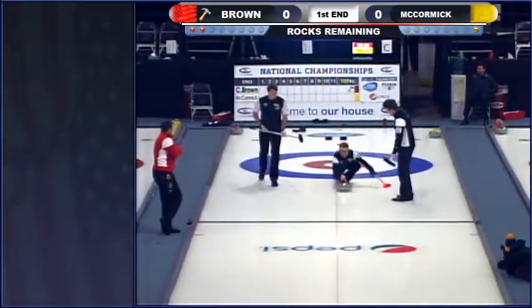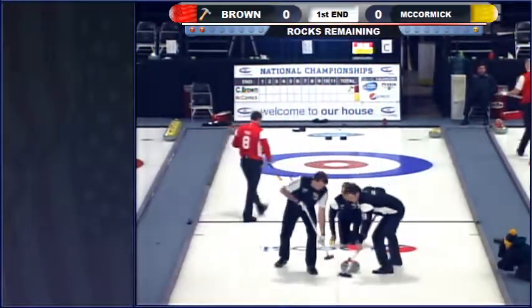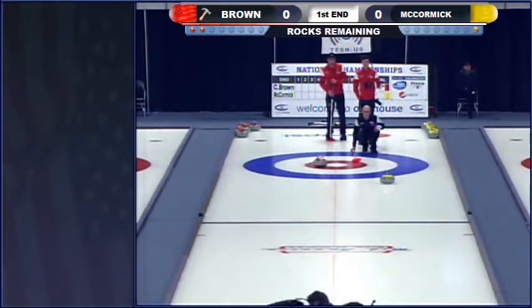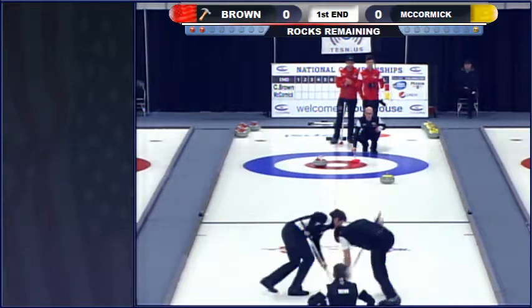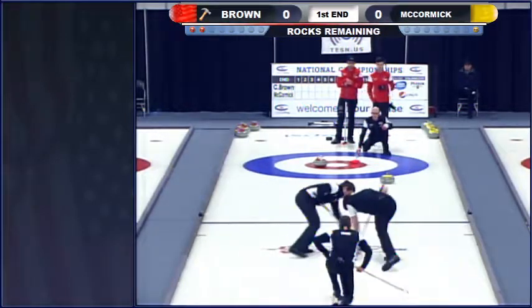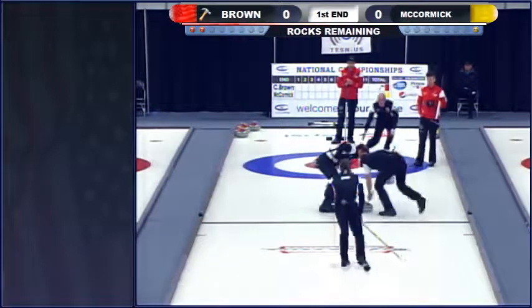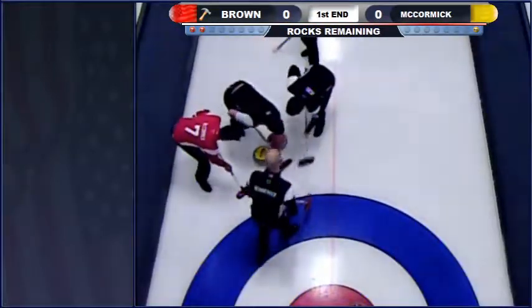So Craig looking to get around that guard. Line's good. Yeah, this is a great opportunity for Craig to open up this game with a nice number. Hard line. Hard. This is diving really hard. Oh, come on. Roll it in.